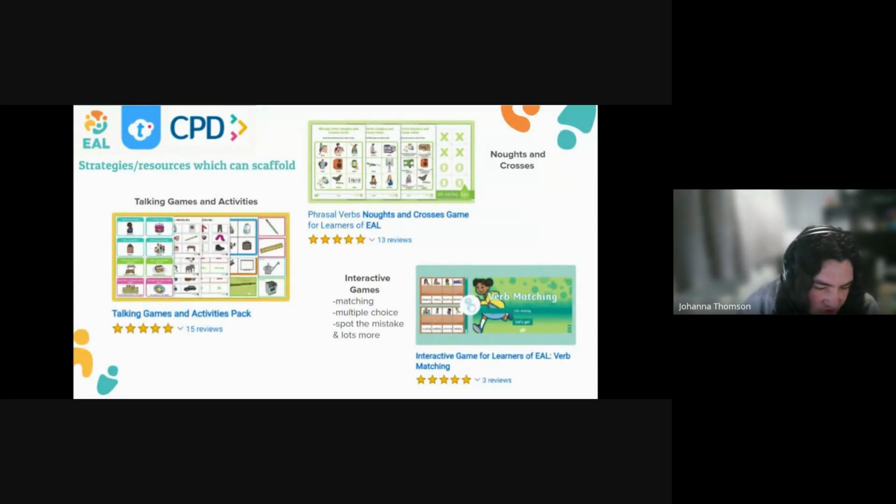So there's lots of different strategies you can use in your classroom, lots of different resources, lots of different ways that you can scaffold the learning for your children. And I think if you can make it as different and as creative and as fun as possible, it's just going to engage them better.